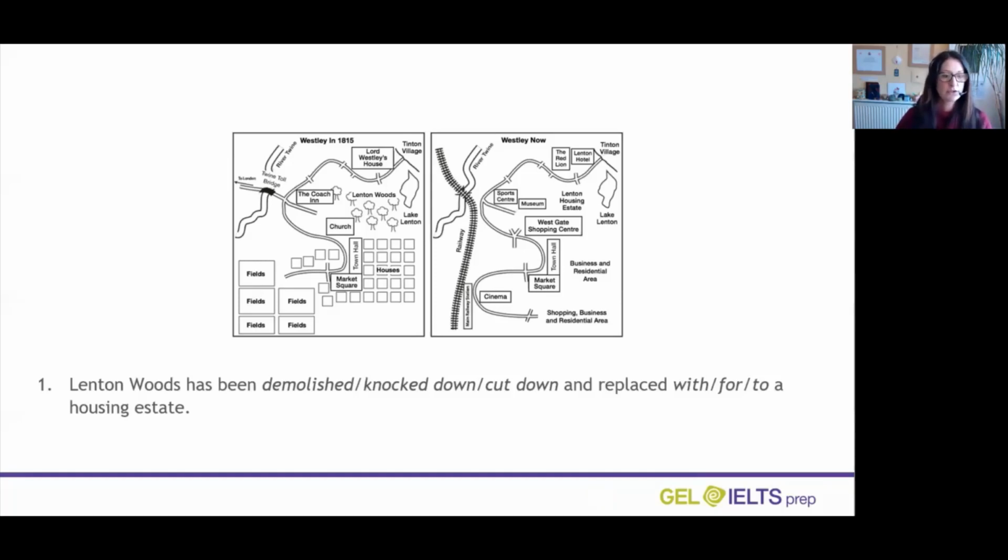Okay, let's have a look at the answer. So Lenton Woods has been, the best word here probably is cut down. As we said before, if we're talking about a natural area, a natural space, we can use cut down to talk about it. Demolished and knocked down are probably words we would use more to talk about buildings and man-made structures. And replaced with, for or to, we want to choose the answer replaced with. This is a preposition that always goes with the word replaced.